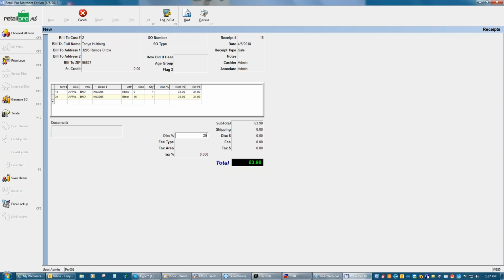So I'm going to give a 25% discount. Now you can do a percentage over here or a dollar amount over here. As you can tell, if I change this over here, it changes this over here. Okay. Now, you'll notice when I gave that discount that no discount window popped up. That discount reason window only pops up when it's a line item discount. And that's one of the reasons why I typically have it spread if I'm giving a global discount.